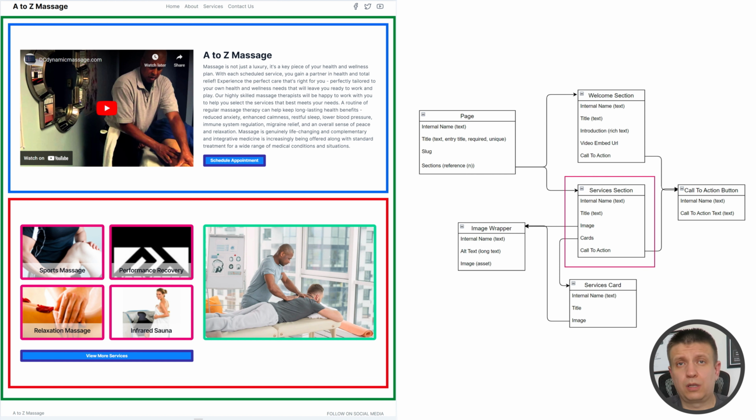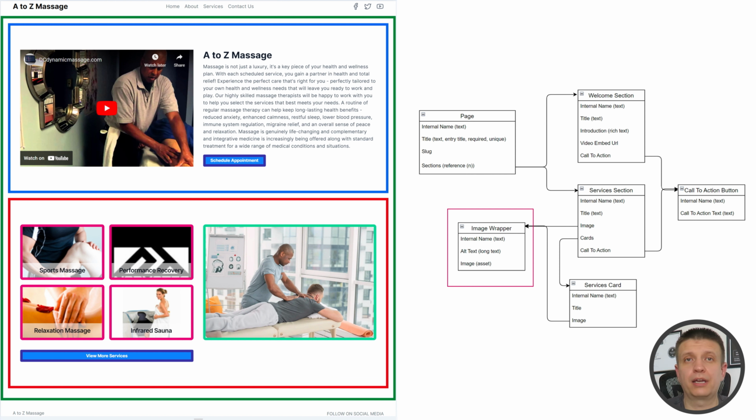Services section is outlined in red, and it includes references to service cards, call to action, and image. And as you can see, we actually have an image wrapper content type. This type wraps around our media, because when you upload images to Contentful, media type doesn't have fields for, for example, alt text, right? So you may want to create your own type that will wrap around media type, where you can add your alt text or description or other information that you need.